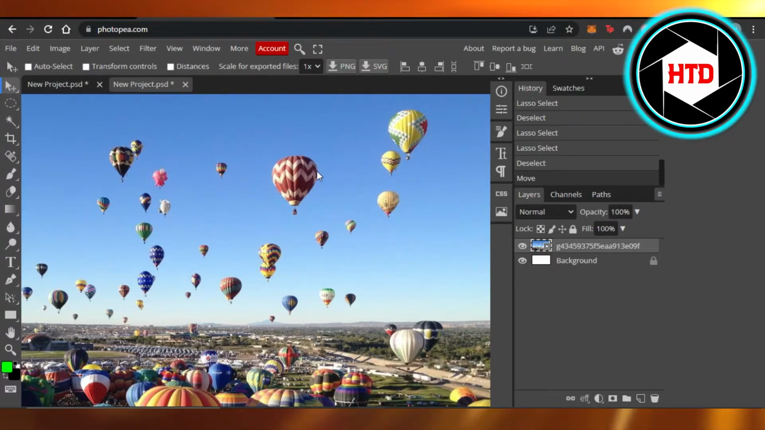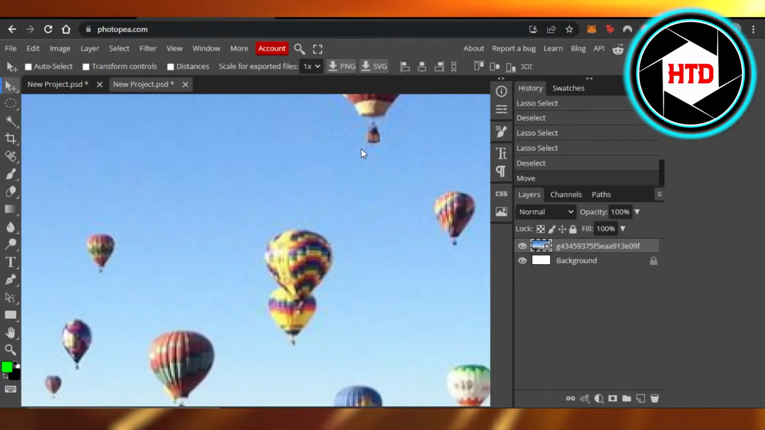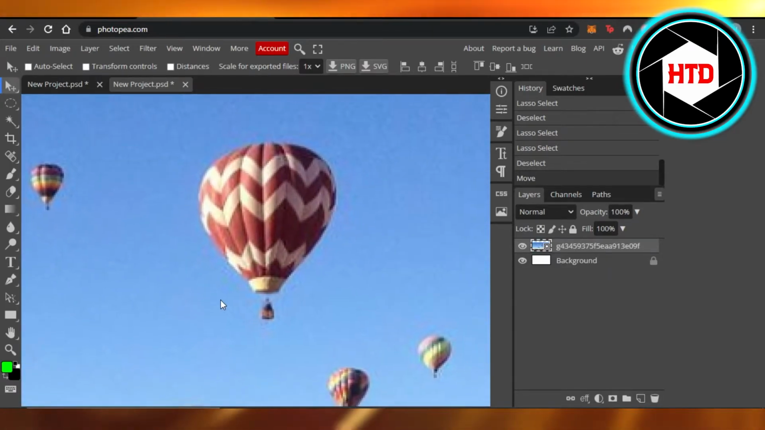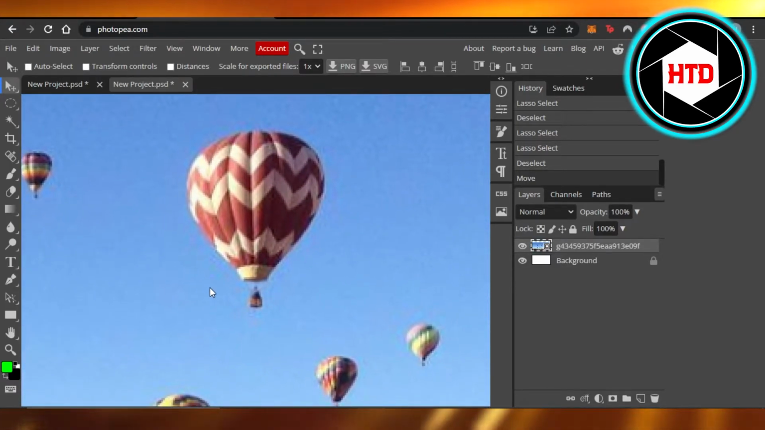I'm just gonna go ahead and zoom in a bit to the object that I want to delete, the one I want to remove. So this is the object right here.